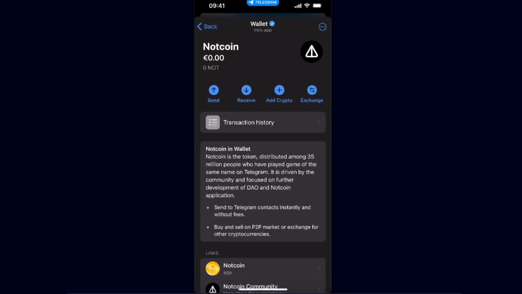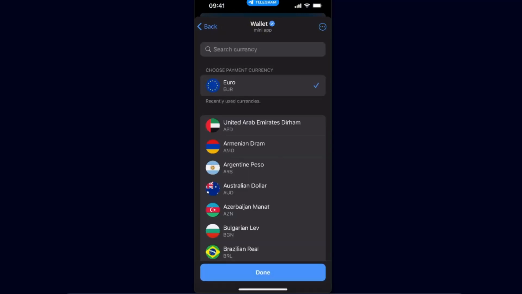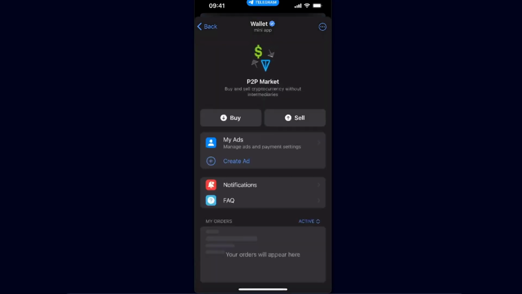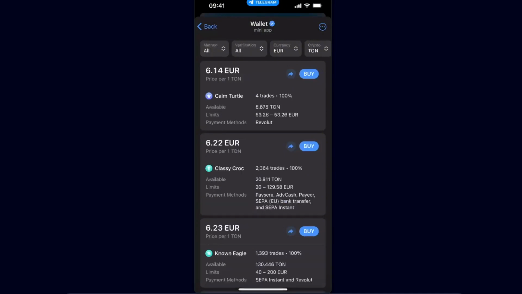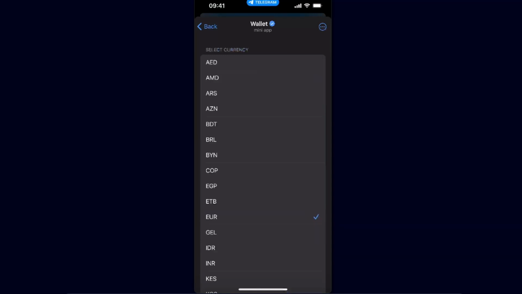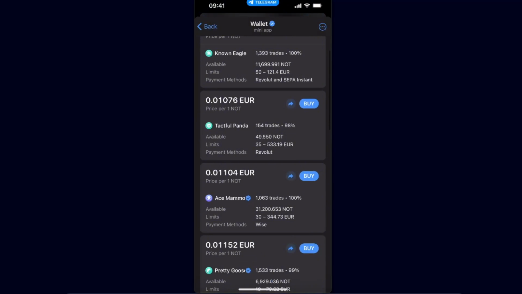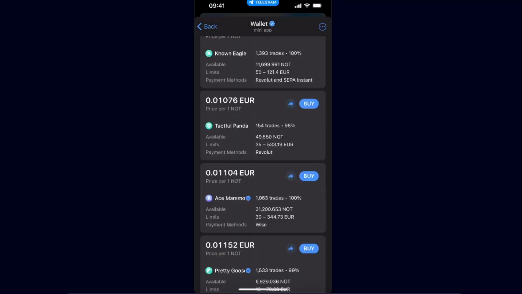Another option would be to click add crypto, choose bank card, for example, and like so, you can buy it with your credit card, or you can also use the P2P market. For the P2P market, to buy Notcoin, choose crypto right there at the top, choose your currency which you are using, and now you're going to choose an option for how you can buy Notcoin.